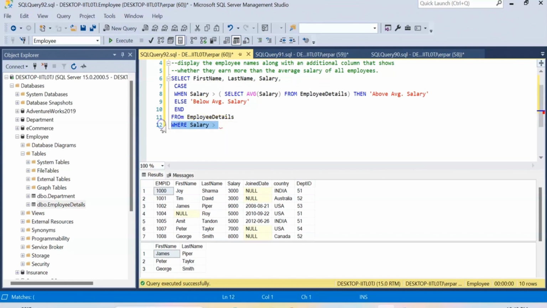Okay, the where condition I don't need to put here because I want all the records. So I do not want the where condition. So now what is happening here? I'll find the first name, last name, salary. But anyways, the very first query which will be executed is the inner query, and this one gives me the average salary, which is 5714. So for all the employees, I will have one more column which depends on my salary. If my salary is greater than 5714, because this one will be executed first, then it will tell the above average salary. If not, then it will tell the below average salary.